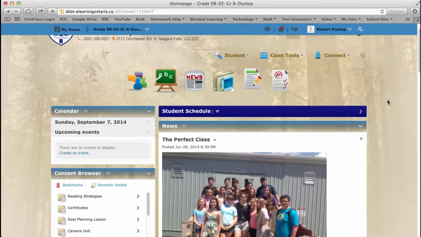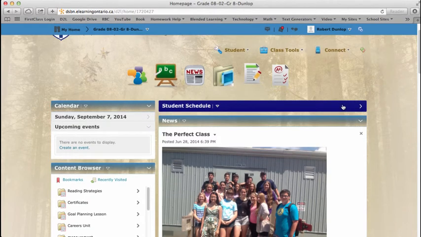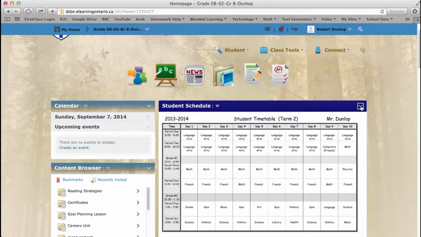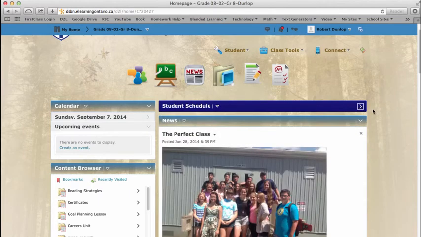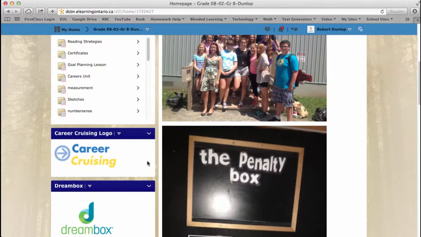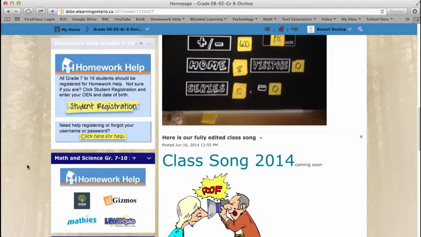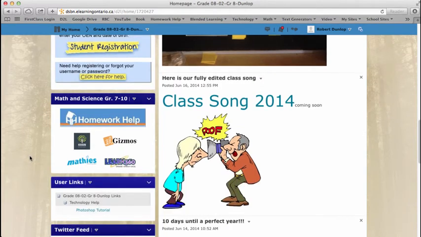You'll notice that there are things about this page that are different from others. I've added different widgets in. For instance, here's a student schedule widget. So if they just click here, they'll be able to see their schedule for the year. Also, if we go down here, you'll see I have links to common sites that they use, Dreambox and Career Cruising. If I scan down some more, I have homework help, and they can click on any of these icons and access these math and science apps.